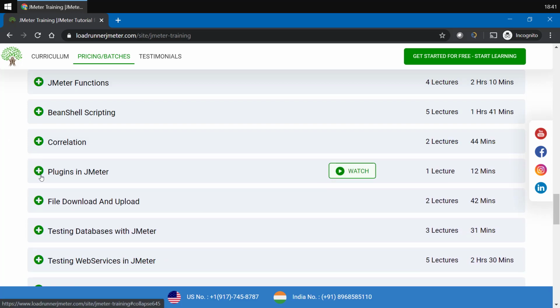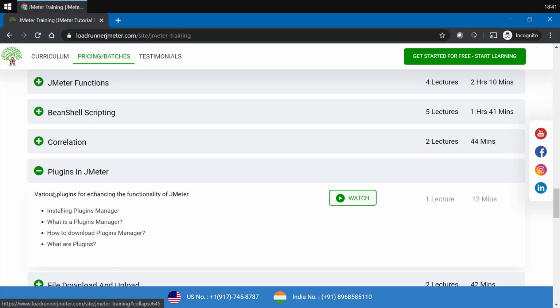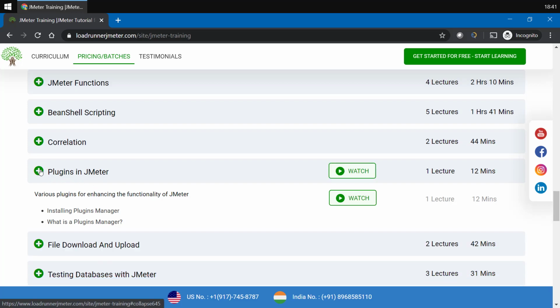Next thing is plugins in JMeter. Now there are some functionalities that are not provided by JMeter by default, right? So we need to enhance those functionalities. In that case, we would be installing some plugins. So how to install plugins and the whole process involved, you would be learning about that in this section.